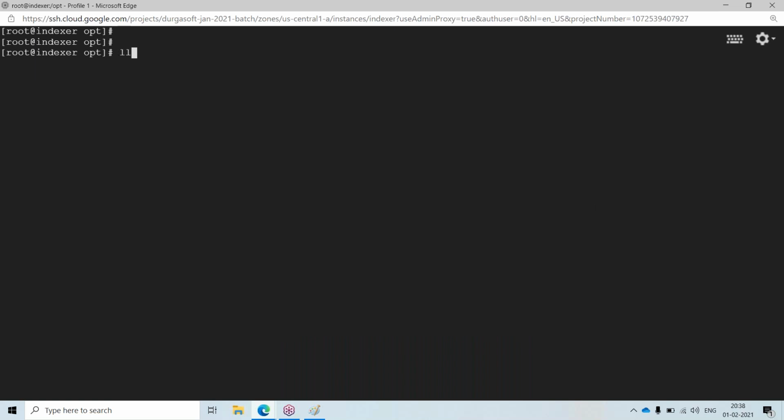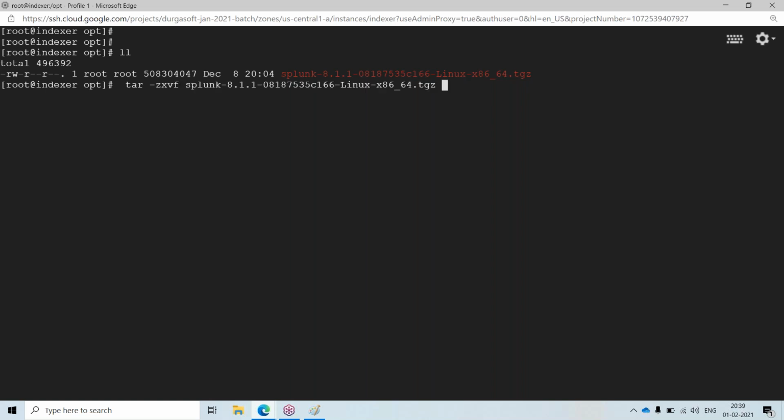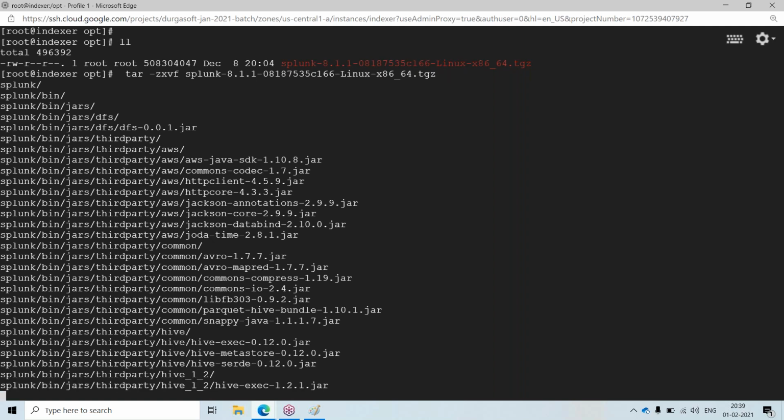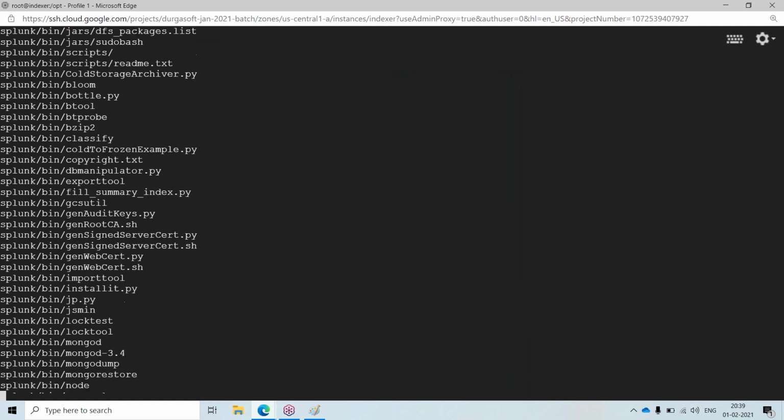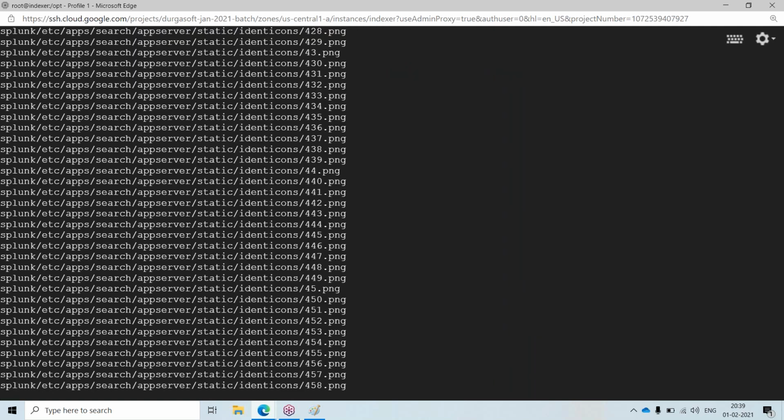If I give ll, it will display the package. I have to extract this with tar -zxpf. I have to issue this on the Splunk package, whatever I have downloaded. Now it will extract. The installation is simple. Just extract the tar file. The installation is done.